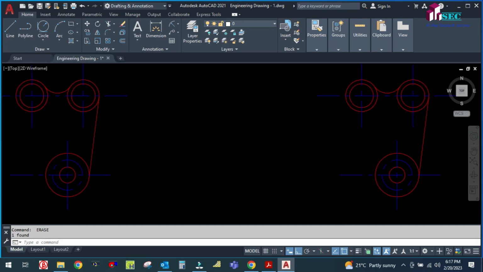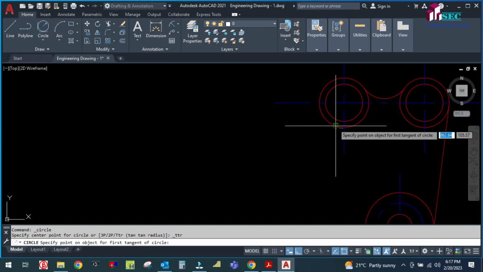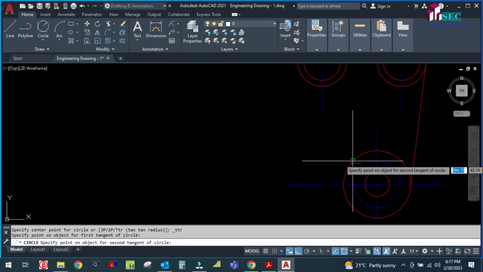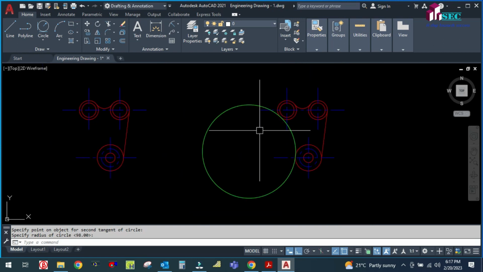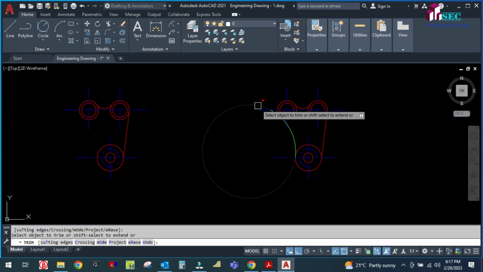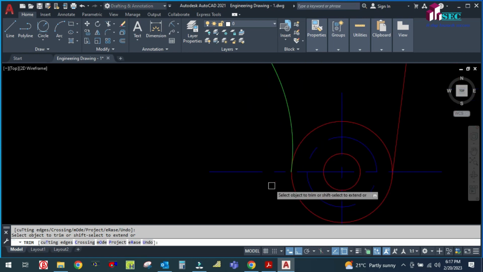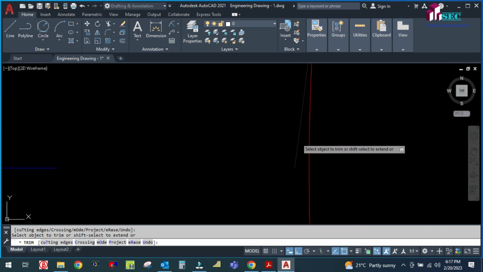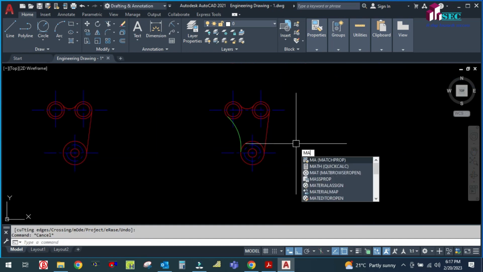It's wrong. Let me draw again. You have to select here, and now here. So it's drawn like this. Now TR, double enter. I'm going to trim this extra line, and trim here also. Like this, now you have to match this.